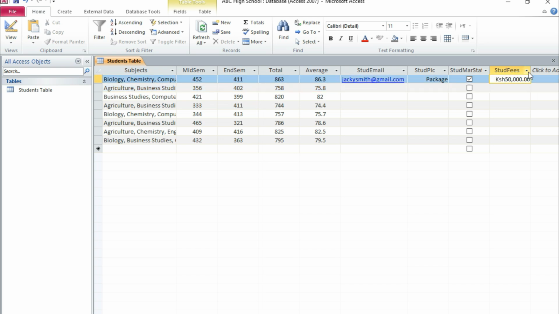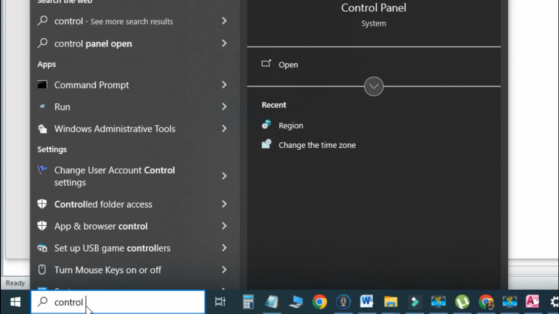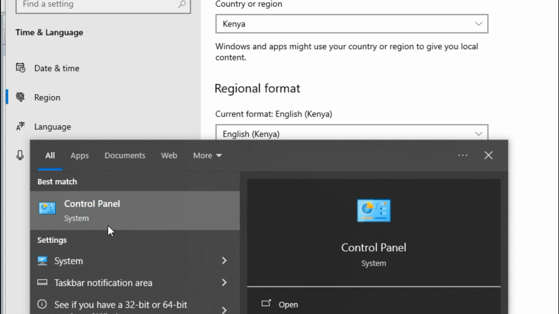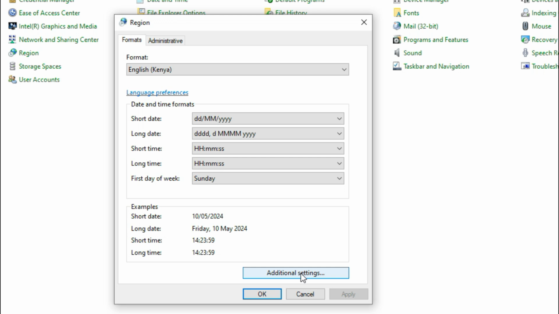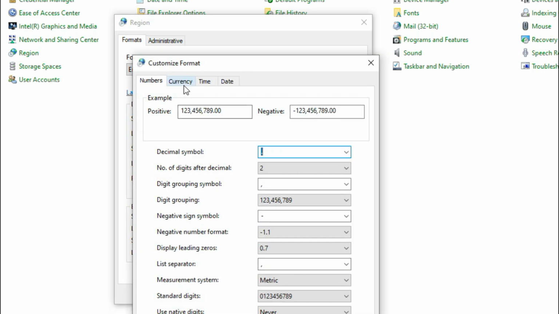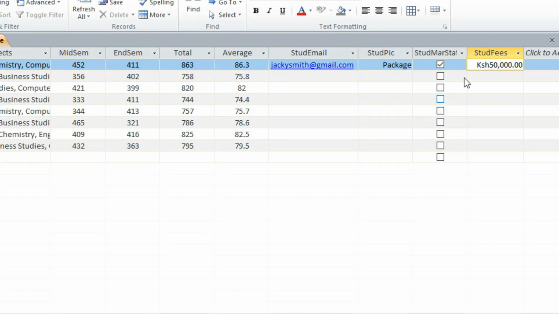If you don't know how to set the currency, just go to start here and search for control panel, and then click on control panel, and then come to region here. You will see additional settings here. Click on additional settings and then come to currency here, and then write your currency here. You can write or you can choose, but this is euro and this is dollar. If yours is not there, you just write it here. And when you write it here, Kenya shillings, on Microsoft Access, you will see Kenya shillings.